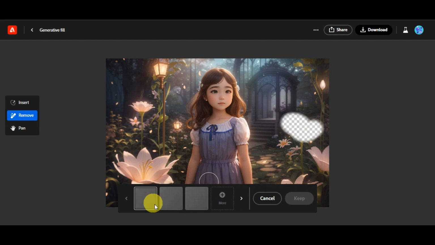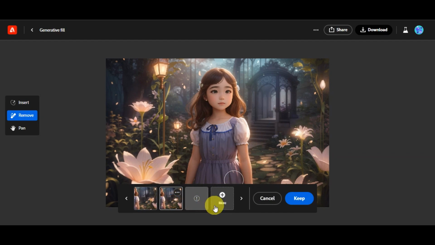So it will give you some options as well on what it would do next, or what it will give us for another generation that it will replace the flower. So as you can see, it was not a big flower anymore. It has turned into a small flower and you'll have different options, and you could click on more to generate further.